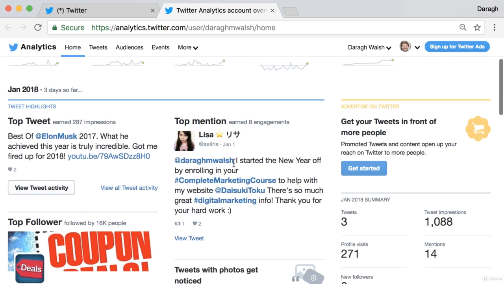Now over here, we also have the top mentions. So this is a tweet in which someone mentioned you that got a lot of engagements. So you can look at these top mentions, maybe thank them again, retweet them, and in future try to encourage your audience to mention you or engage with you on Twitter, because you'll be seen not only by all of their audience, but your audience as well if you retweet it.